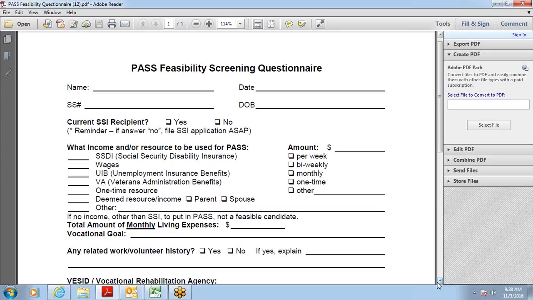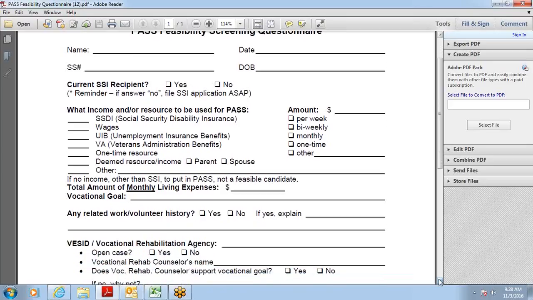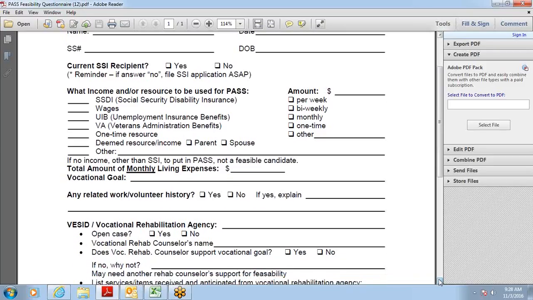And we're in pretty good shape in terms of WorkWorld because a lot of the information that's gathered on a form like this, WorkWorld already asks. For example, we know what kind of income they're going to be putting in the PASS. We know if they're on SSDI or if they have unearned income or wages or what have you. Monthly living expenses, we'll have all that information because of the incorporation of the budget module. We can gather all that.